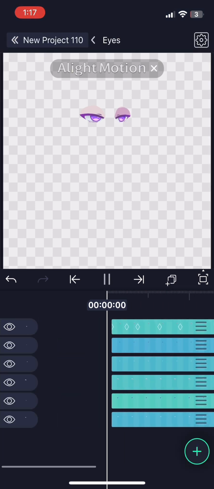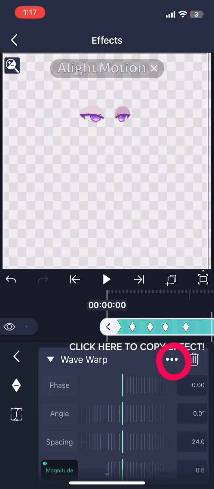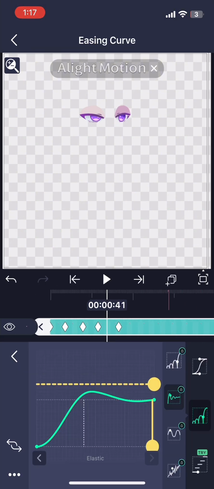Now we have to copy the effect onto the other eye. You can do this by simply clicking copy effect or by repeating the steps. Here I am going to copy the effect.